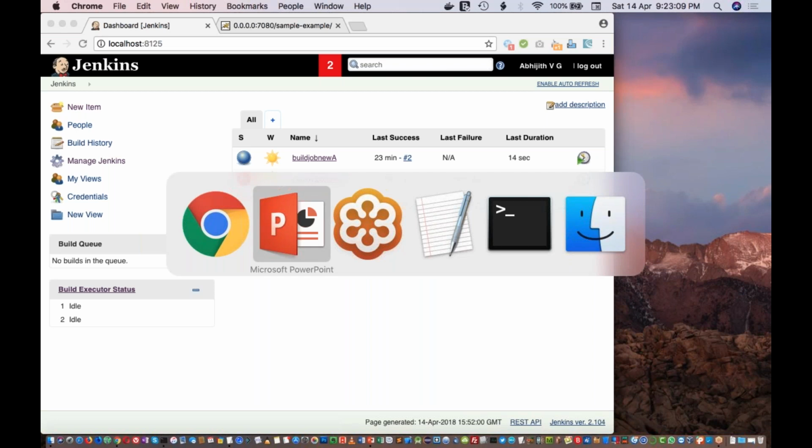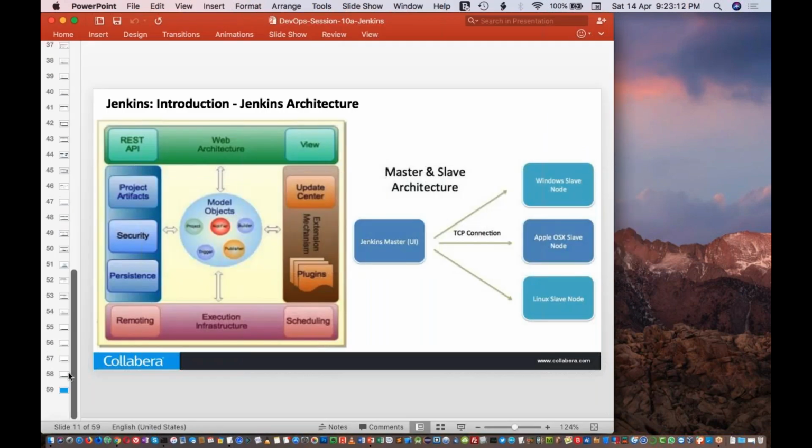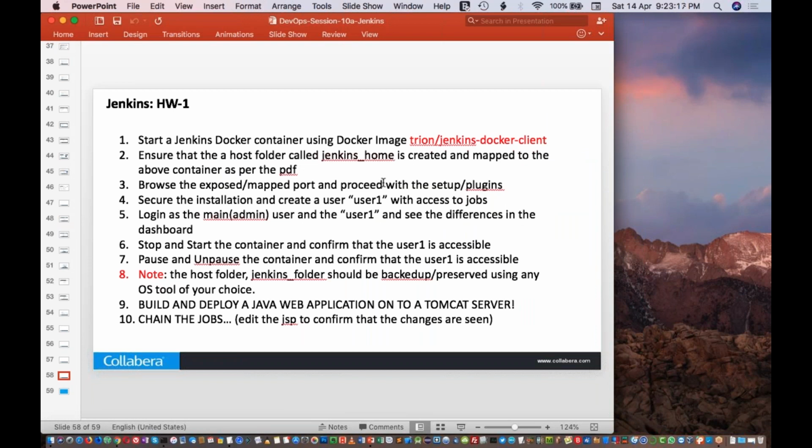Okay, so as homework, please try out the commands that I executed. You can try out creating new users, then giving privileges or access to users. All those things you will be able to try out. And the first thing you have to do is try out the sample Java deployment application and how to do the pipelining automation. Once you understand this flow, you will be able to change the command and apply this to any other application. It is as simple as that.